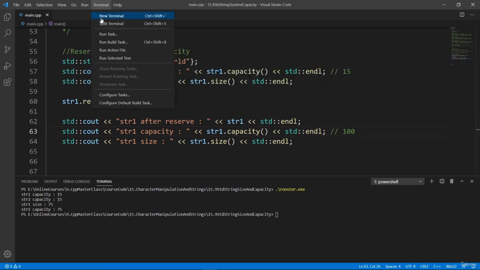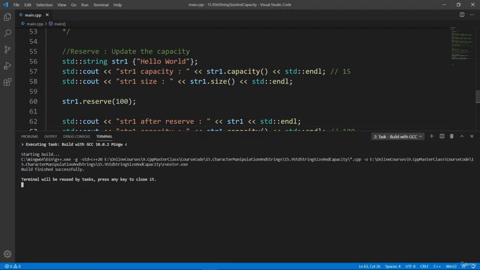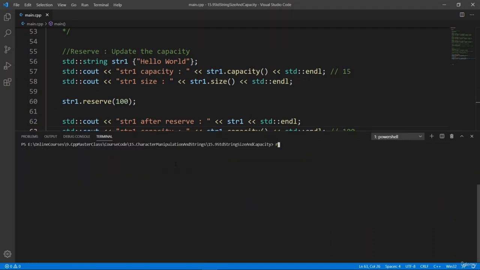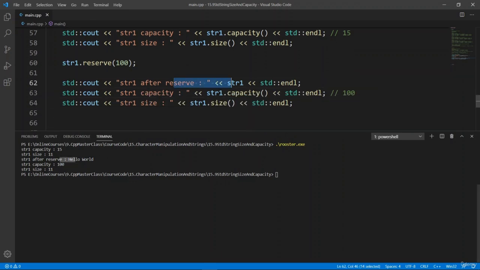So we're going to try and build this with GCC. Let's do that. And we're going to build good. If we clear and run rooster, we're going to see that the default capacity is 15. We have a size of 11. After we reserve, we're going to have... why do we have hello world here? We're going to print the string here. Okay, no problem. After we reserve, we're going to have a capacity of 100 and a size of 11.